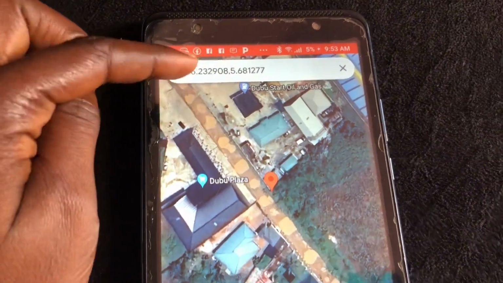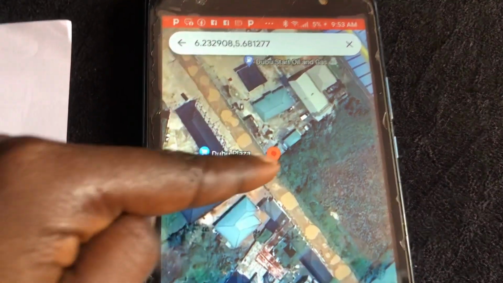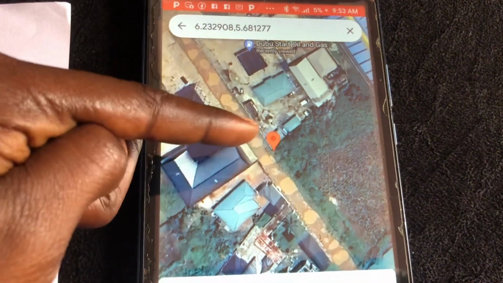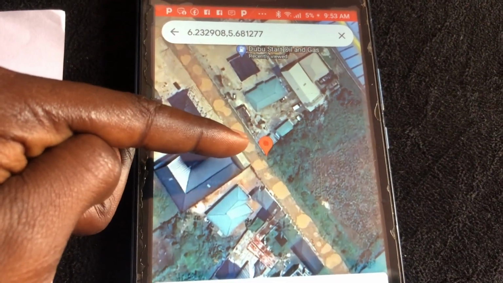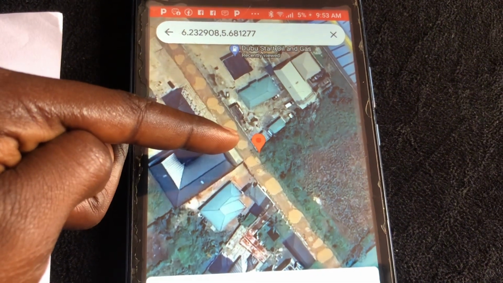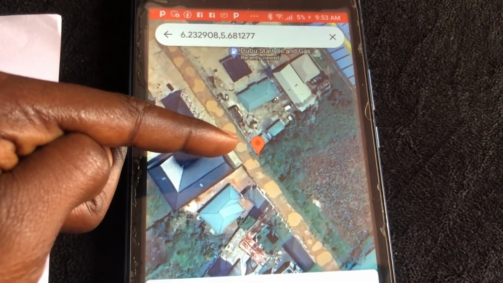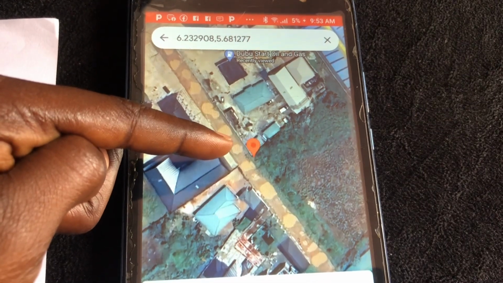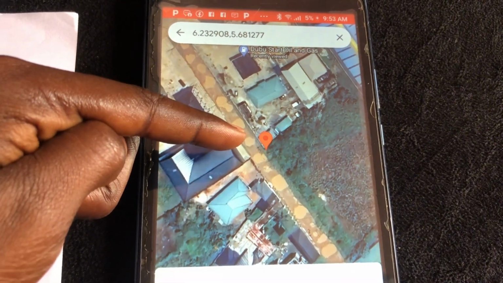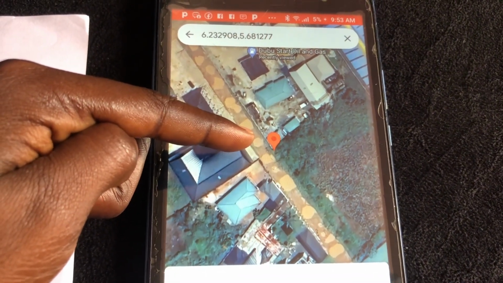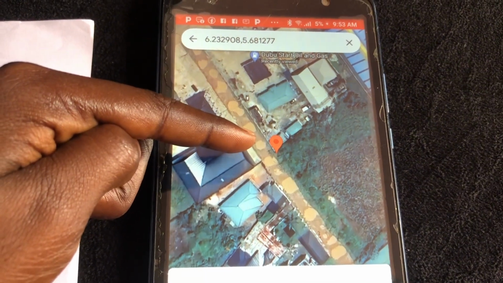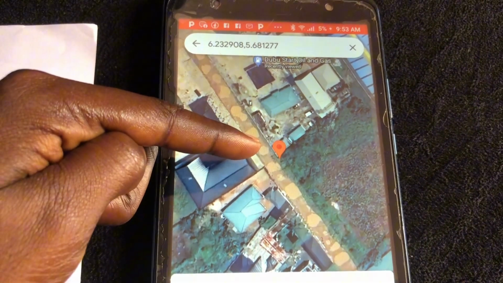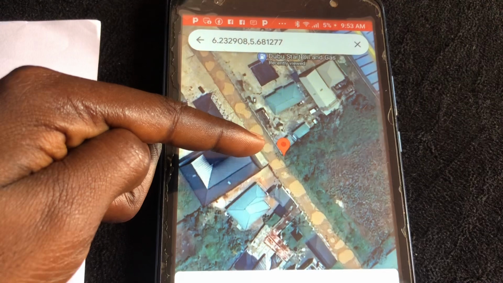So you can see a red shape icon over there. So I've already touched it. That's the position of this latitude and longitude reading on ground. So that's where it is. It has already shown us where the site is. So with this very position, you will now be able to determine where the site is. From here you can be able to draw your location plan.